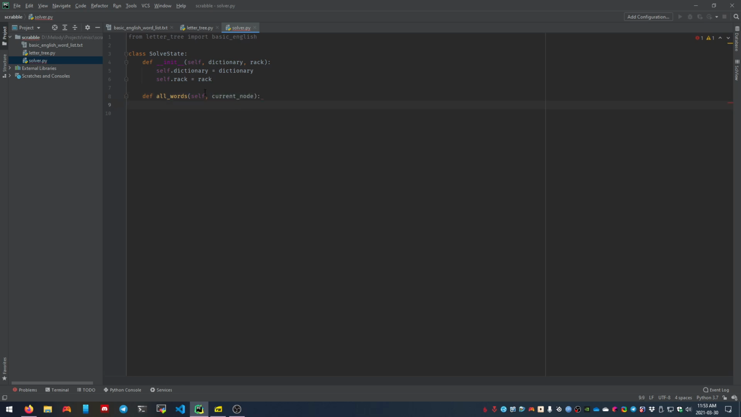And so all words, if we want to get all of the words that are reachable, we can have a current node, and that'll start out at the root, and then we can do a recursive graph search, or tree search. It's a subset. But yeah, if we want to get all of the words that are reachable, well, the place where we got to is definitely reachable. If it's a word, then we would like to write that down.